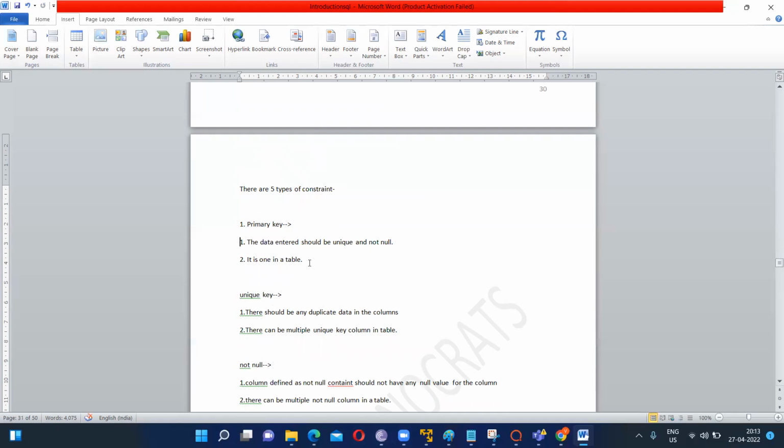It is always 1 in a table. That means if a table has 5 columns, only 1 column you can define as primary key. You cannot define 2 columns as the primary key. So for a column to qualify as a primary key constraint, there should not be any duplicate value, there should not be any null value, and primary key is always 1 in a table. Did you understand this much? Constraint, primary key. Tell me yes or no?